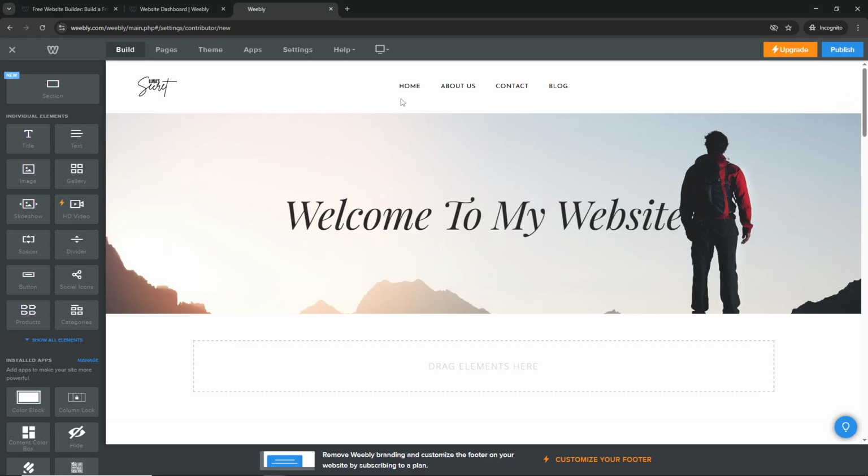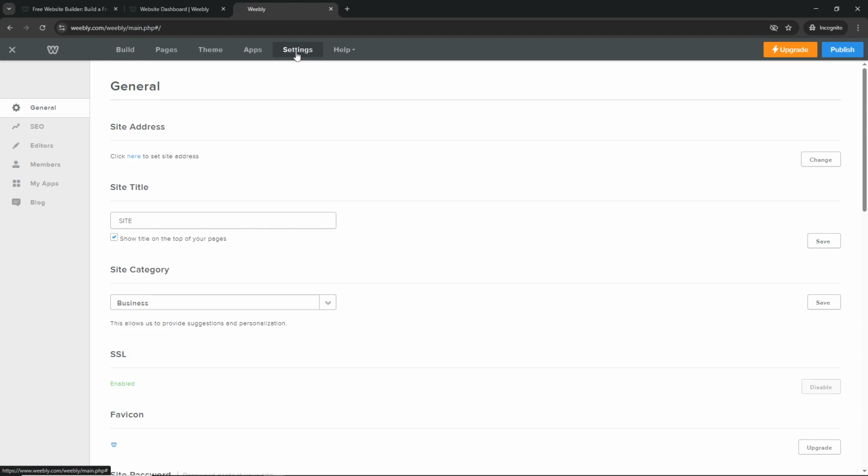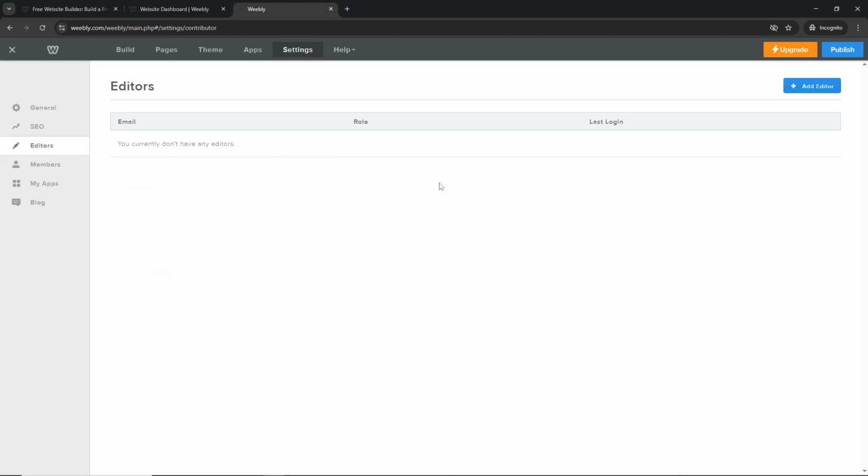You're now in the main editor interface. Focus your attention on the top menu bar and locate the Settings option. Click on it to access your site's configuration options. Once you're in Settings, shift your focus to the left side menu. Here, you'll find an option called Editors. This is the section specifically designed for managing who can access and edit your Weebly website. Click on Editors to open it.